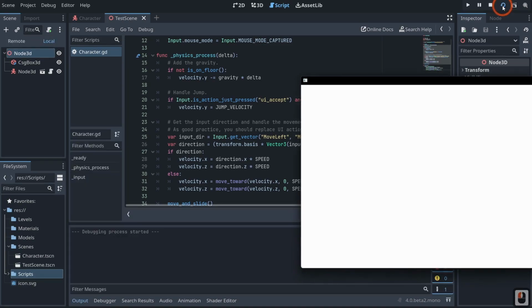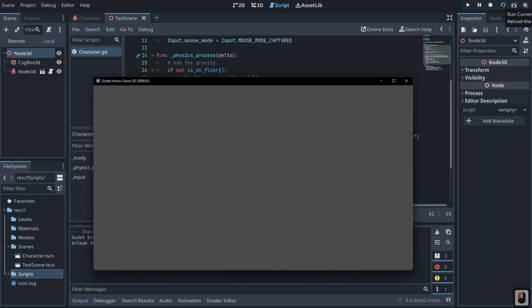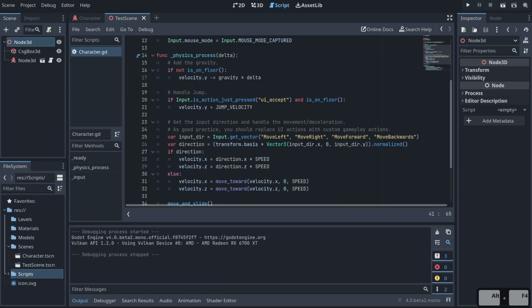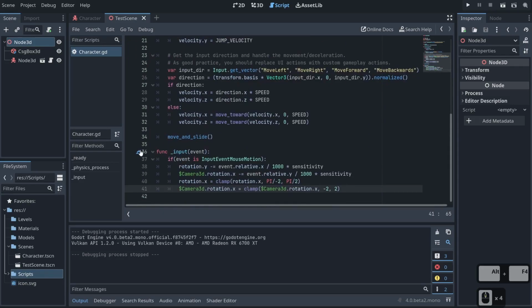So if we hit play and we look up, you'll see that we can't flip around. And if we look down, you'll see that we can't flip around. I mean, you really can't tell very well because it's really hard for me to show you, but it definitely works. So awesome. There we go. And that's basically how we're going to create a very simple camera movement system.